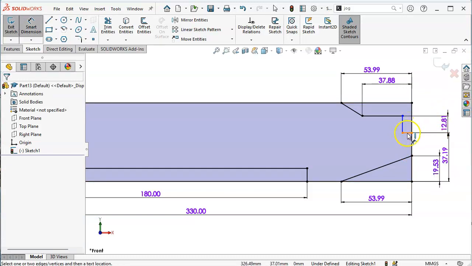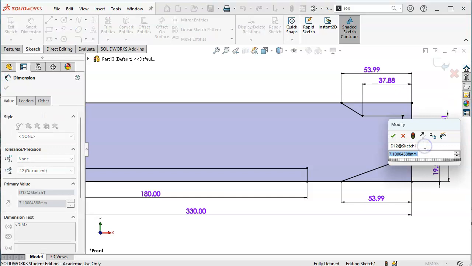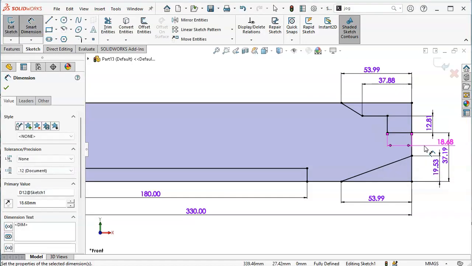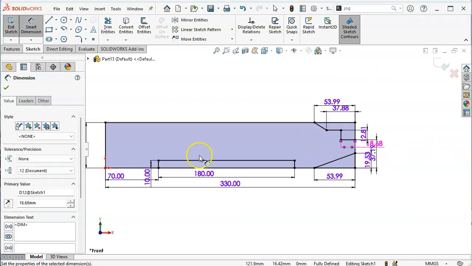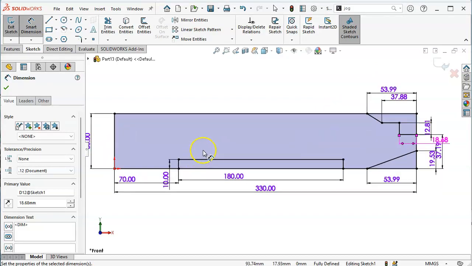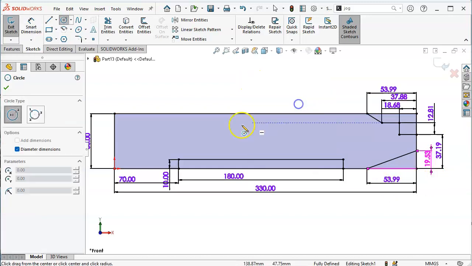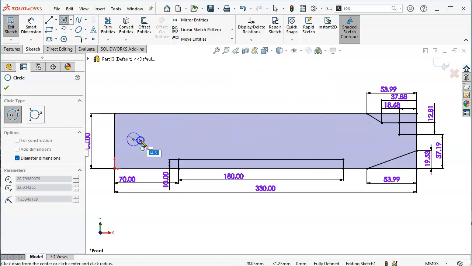All right, so back into the smart dimension, it jumped off the screen there. So right click, smart dimension, 18.68. That's looking pretty good. All right, just a real quick check. 37.88, 12.81, 18.68, 19.53, 37.19, 53.99. Okay, so back into the S key, circle.